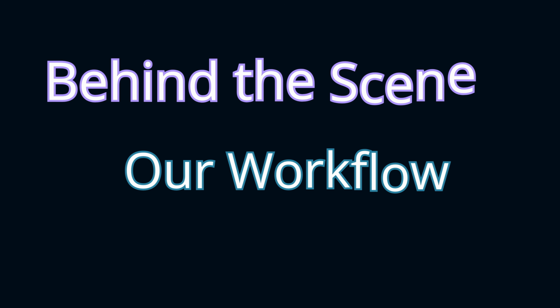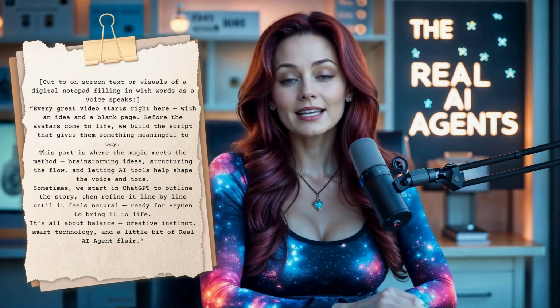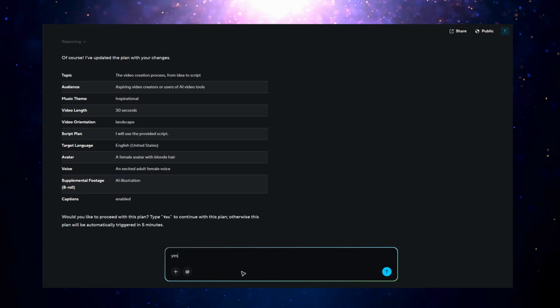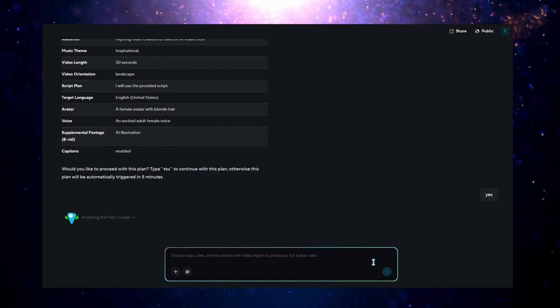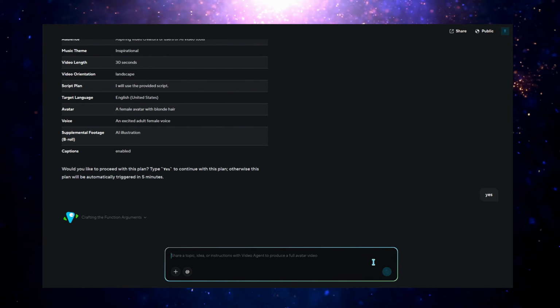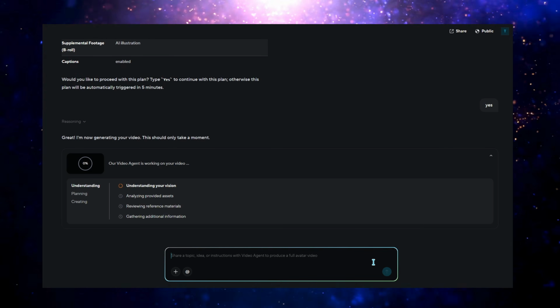Behind the scenes, our workflow. Here's how we build our HeyGen projects. We start by writing a short, engaging script like this one. Then we generate avatar clips in HeyGen, choosing expressions, camera framing, and delivery tone. Next, we bring those clips into DaVinci Resolve, where we add animations, background layers, and lighting effects. We fine-tune the pacing, sync the music, and make it our own.